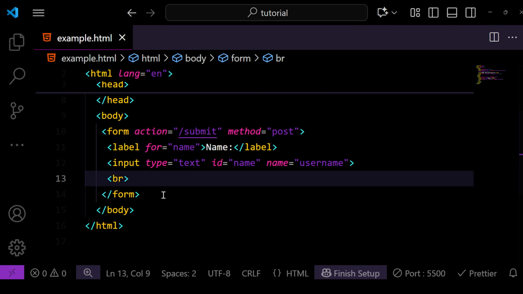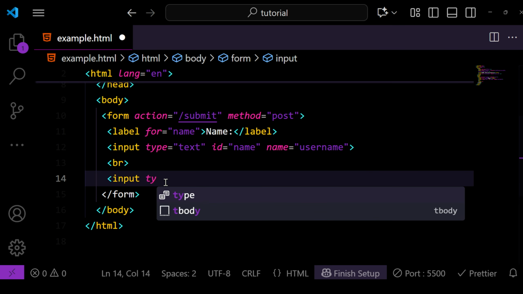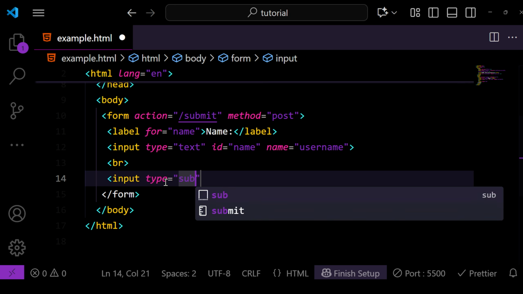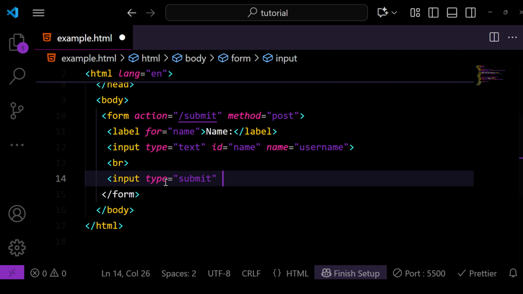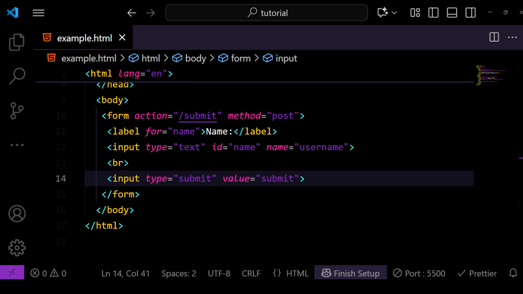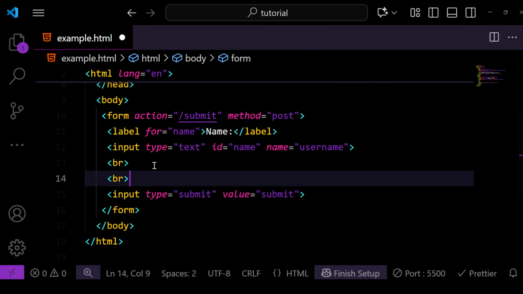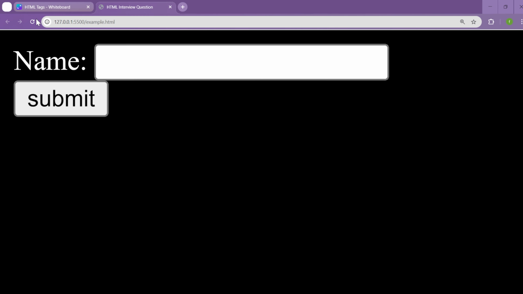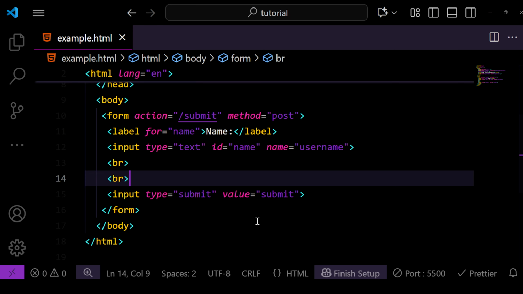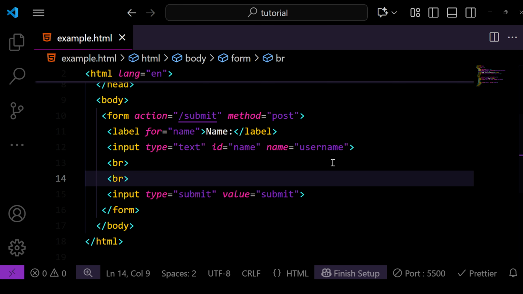And whenever you create forms, you should always have, at last, an input of type submit to simply submit the form, right? Whose value would be again submit. And let's again have some BR tags to give line breaks. Although if you use CSS, that time you can style them accordingly. But for now, I'm going with these BR tags.